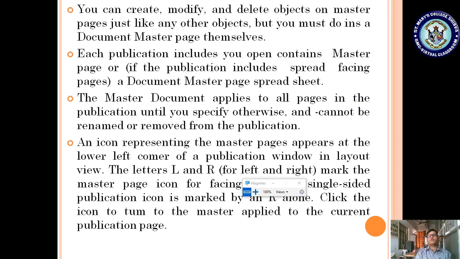Each publication includes a document master page. The document master applies to all pages in the publication until you specify otherwise, and it cannot be renamed or removed from the publication. Whatever content should be present on all the pages remains the same unless we remove or rename it. Okay, that is the information.